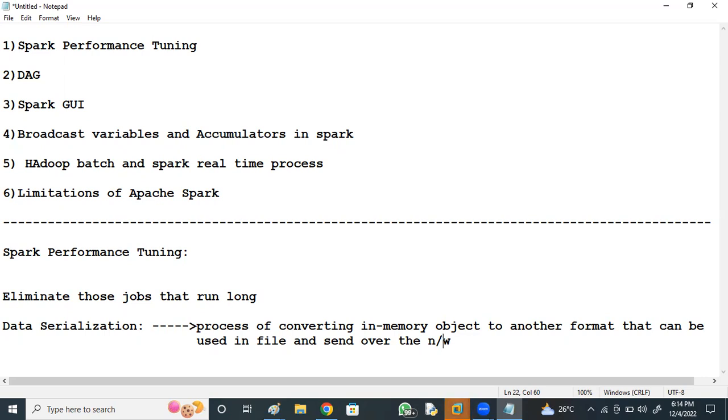In memory you are persisting, on disk you are persisting, right? So if you are unable to persist in memory, you are going to convert the object format to byte format. This is nothing but the same thing: you are converting the in-memory object to another format like byte format. So it will occupy less memory.